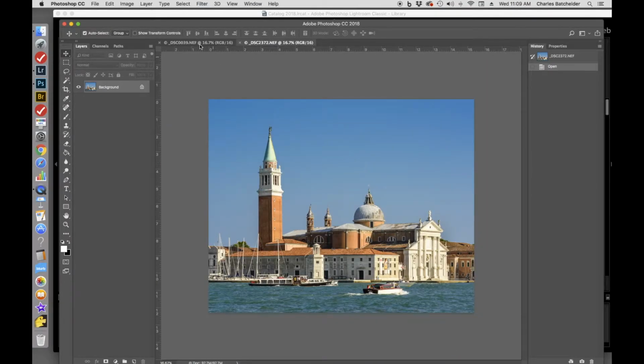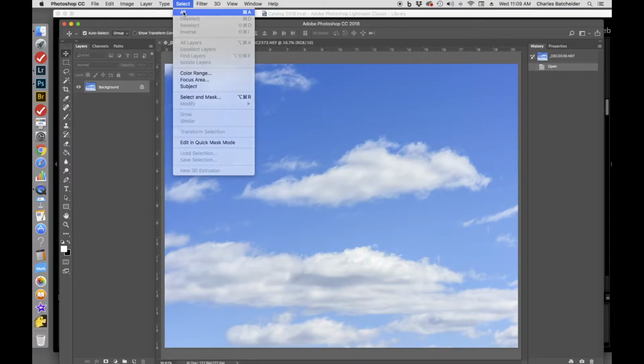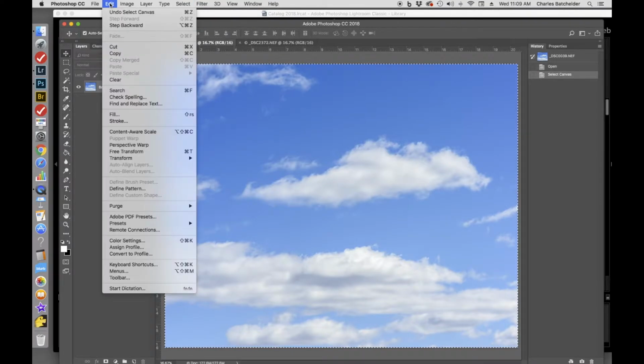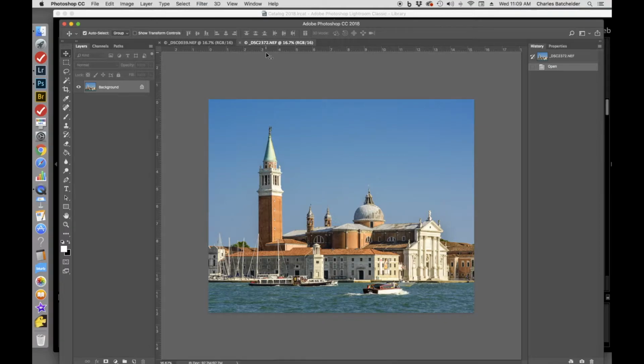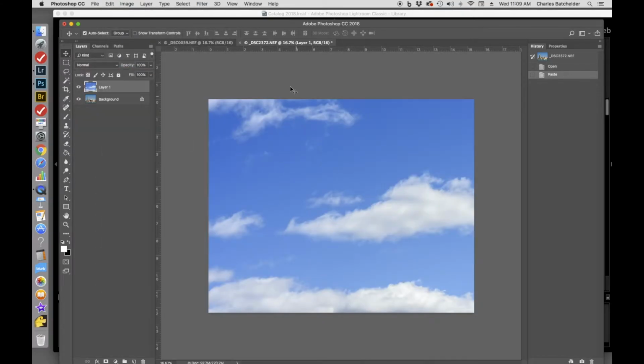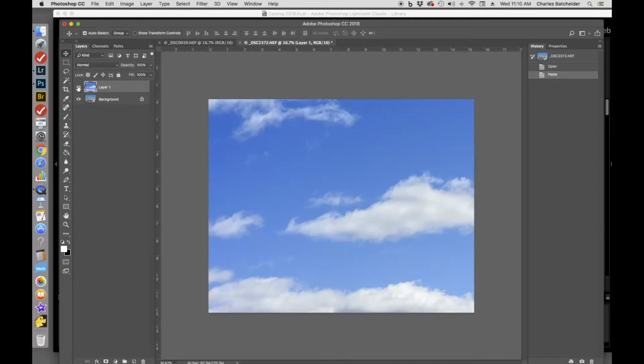Okay, now that we're in Photoshop, I'm going to take the cloud image, and I'm going to select the entire image. I'm going to copy it, and I'm going over to the image we want to add clouds to, and I'm going to paste it into this image. There are other ways of doing this, but this will work fine. Now we can see that we have the background layer and the cloud layer.